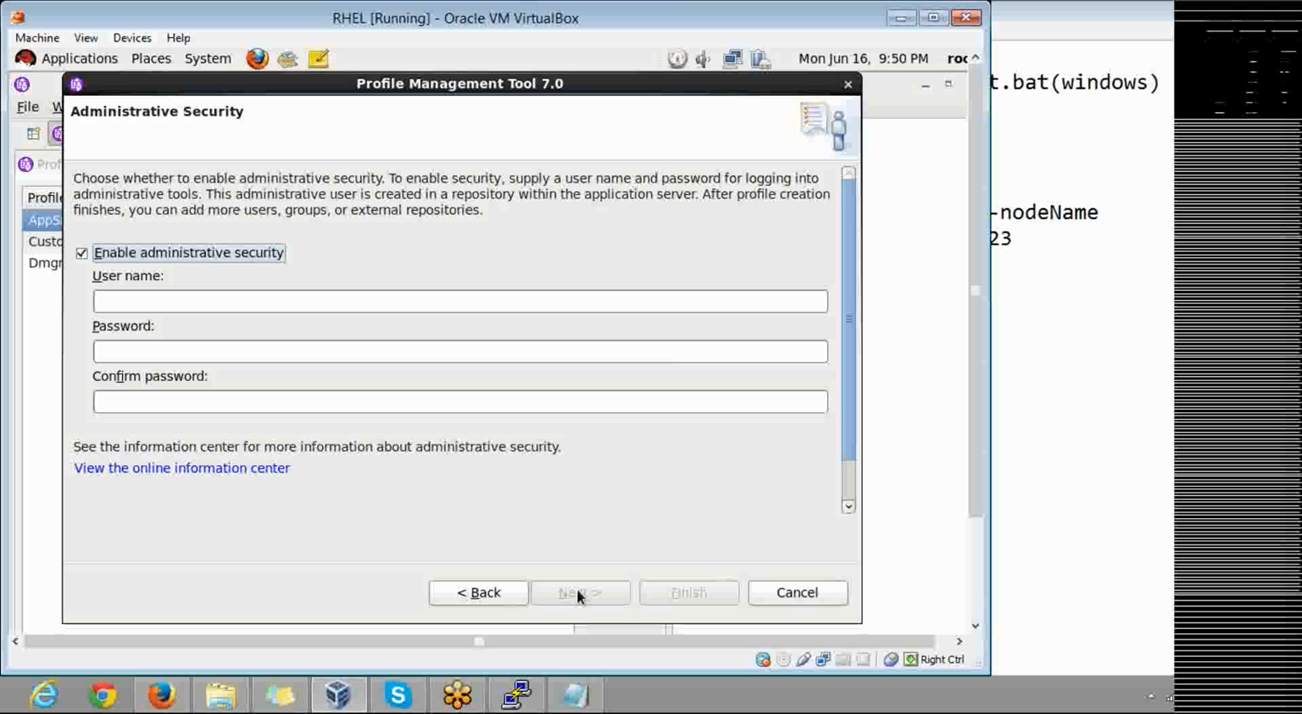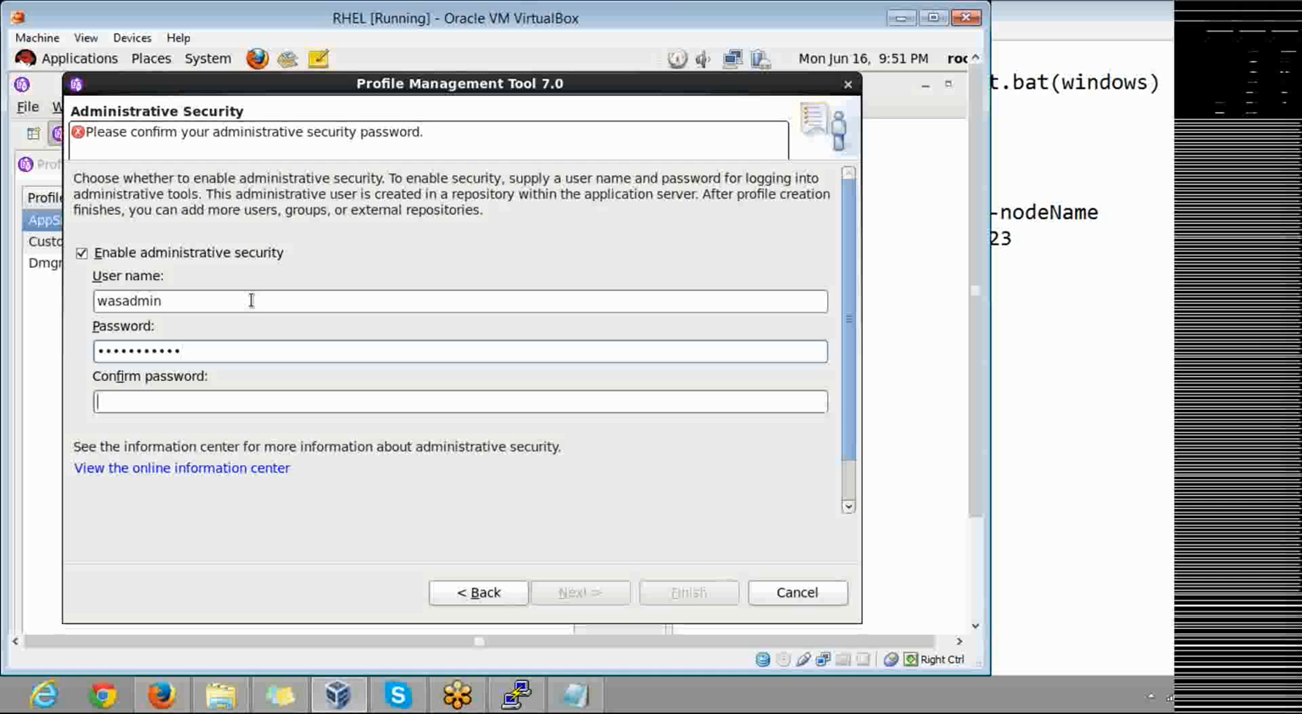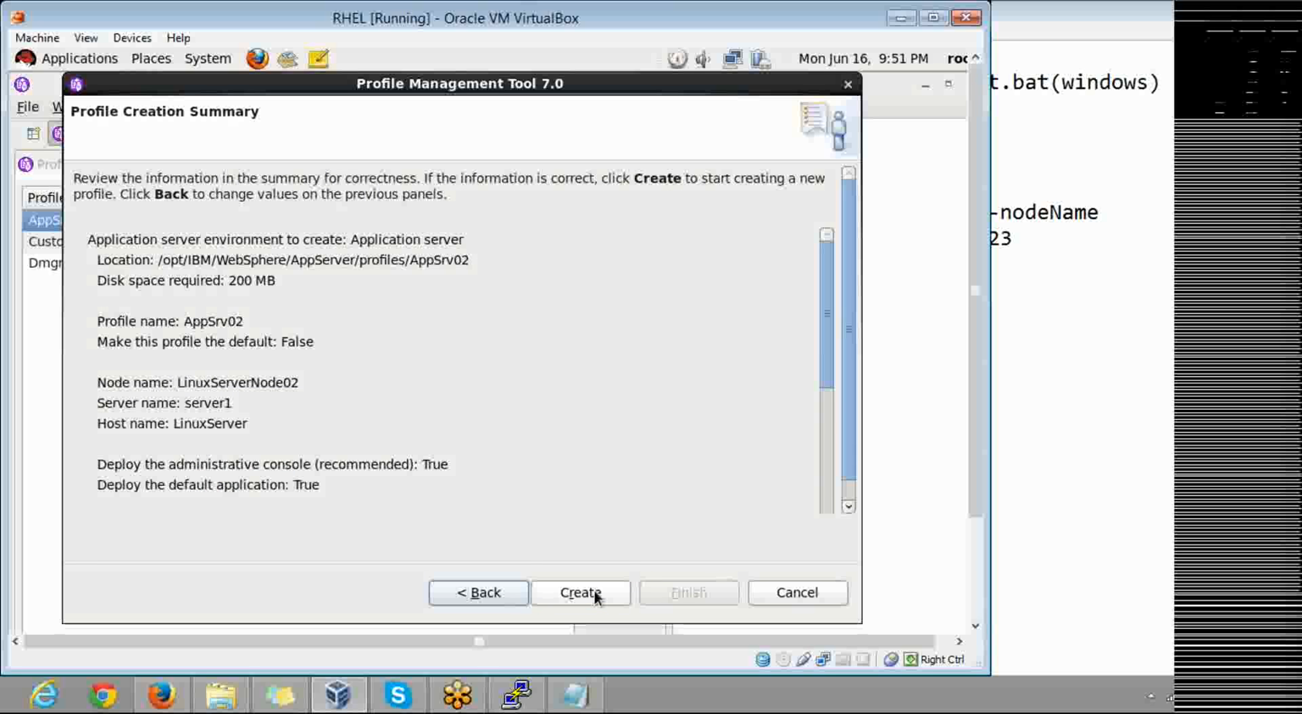Since I've selected the app server profile, it will have a GUI tool called the admin console. So it's asking me whether I want to give a username and password. If you want to enable administrative security, give whatever username and password you want. Once you give them, after enabling the administrative security, click on next.